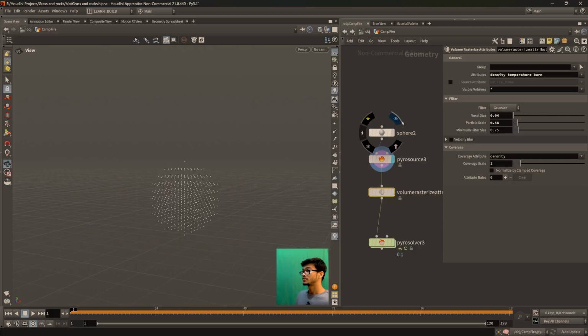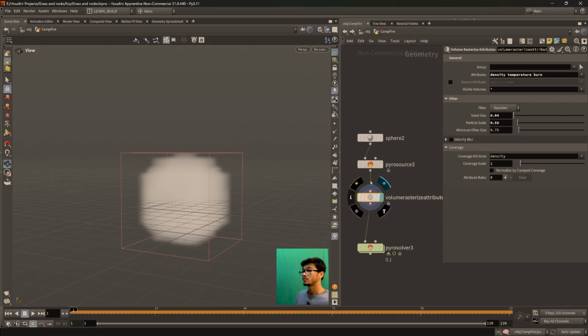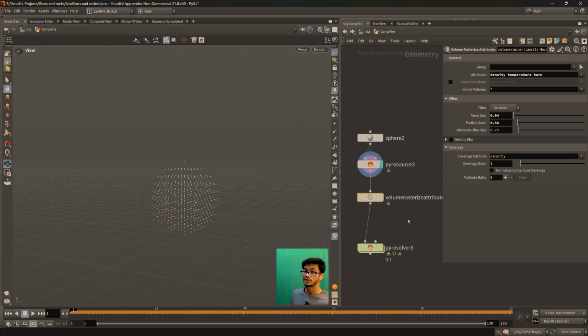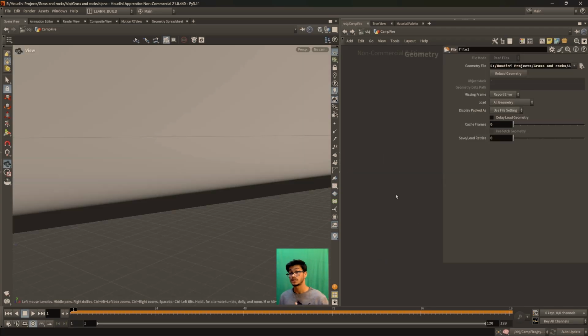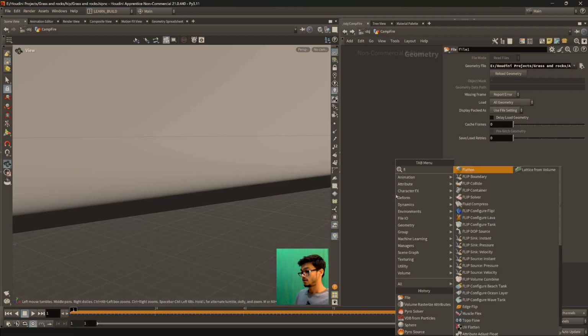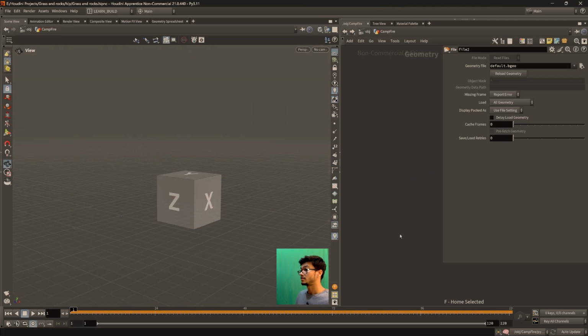I have this Pyro Source, I have this sphere, right? So you know now what this Pyro Source is doing. It is creating some points, then it is giving those points some attributes. Then volume rasterize attribute is converting those attributes into their particular volume fields, right? So let's create our first simulation here. Let's create a file node here and toggle this on. I have this file here.